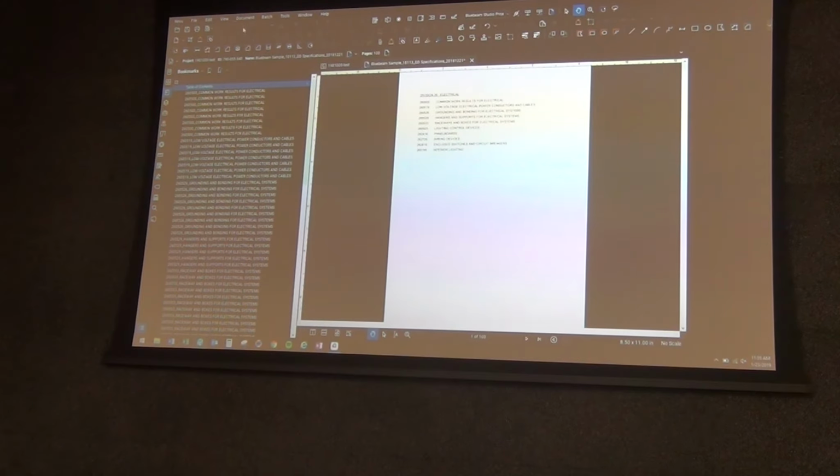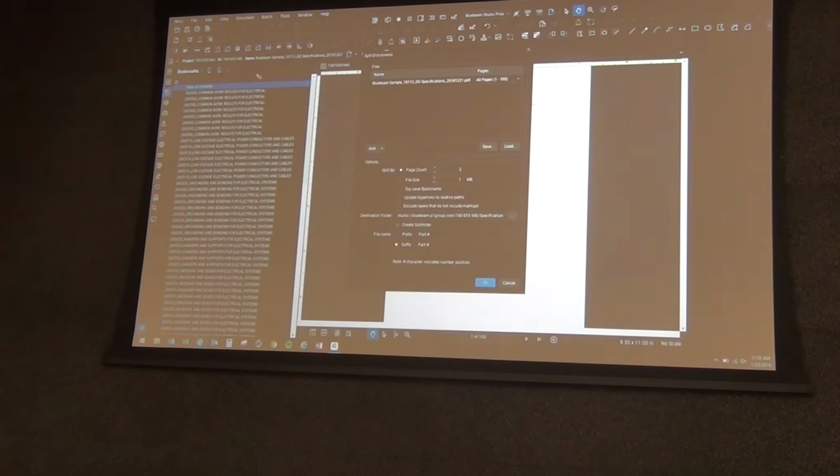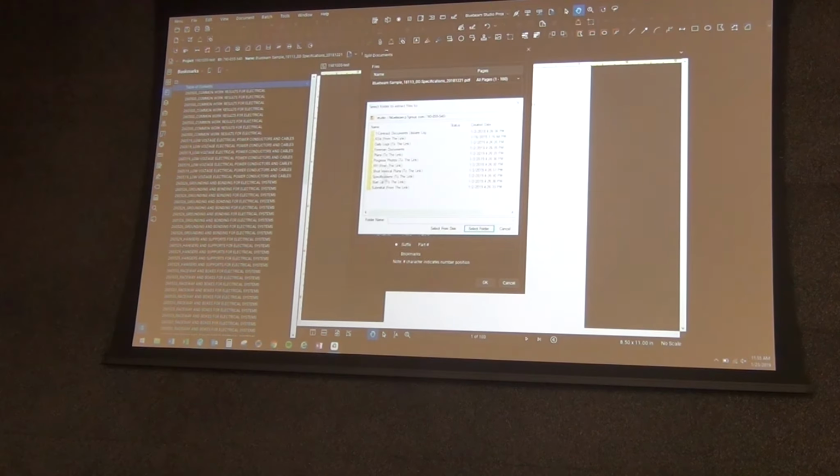So now we're going to split this document up under document, split document, and we're going to use the top level bookmarks to do this. And that will group all of the ones with the same bookmark name together and create a new document off of those. So we're going to have each section as its own document by doing this.